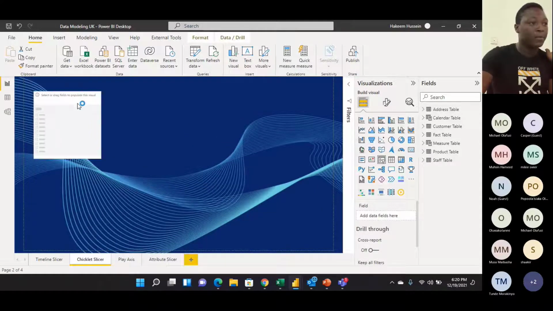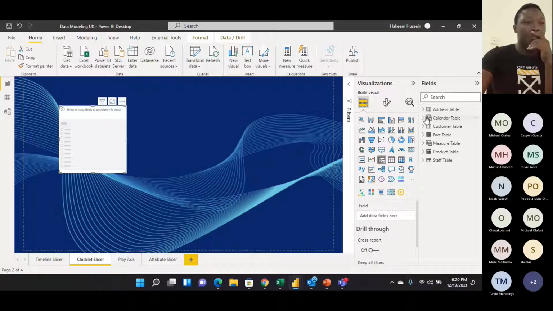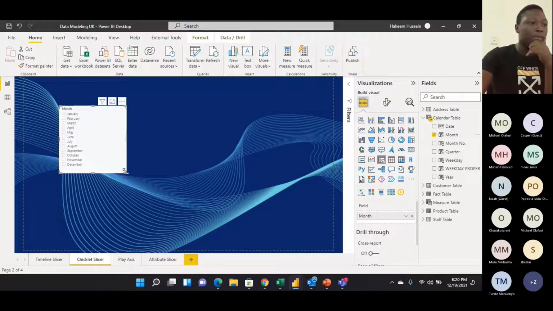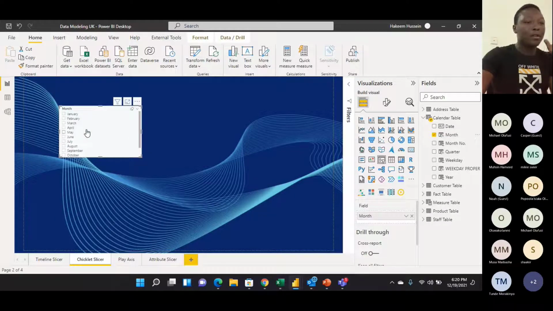I'm bringing in the regular slicer, right? And I want to bring in my month. Okay, so I'm just going to drag the months to this field, right? And what I want is to have control over the slicer. I want 3 columns of January, February, March, right? And every other month can just fall under. Now, the regular slicer cannot do that, right?